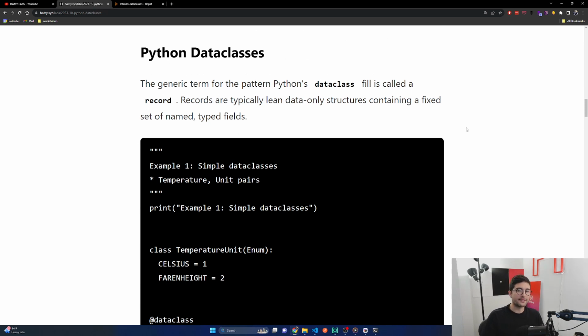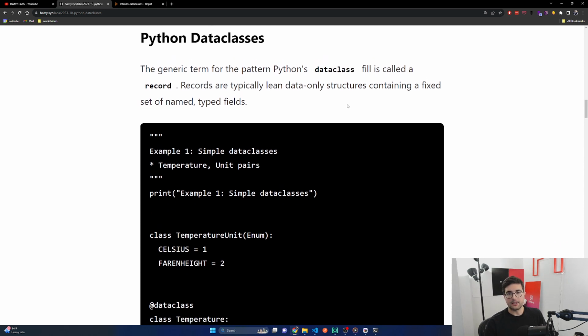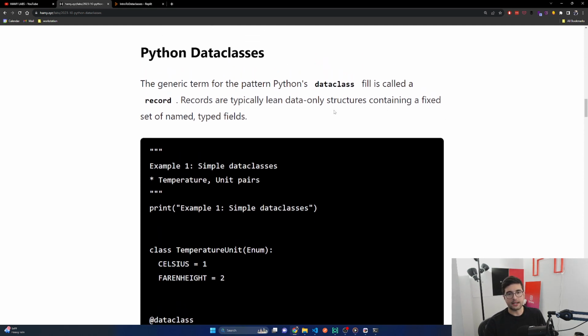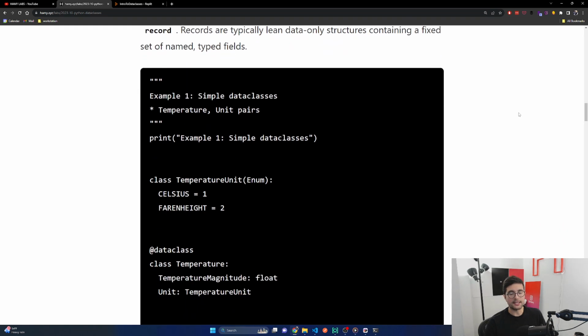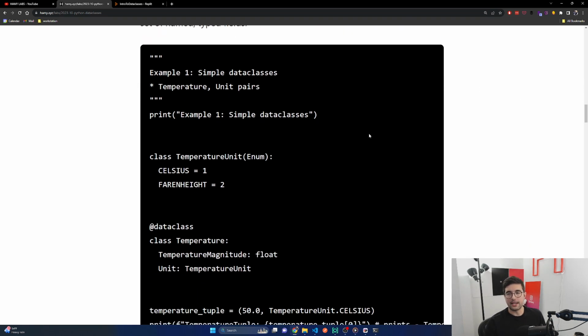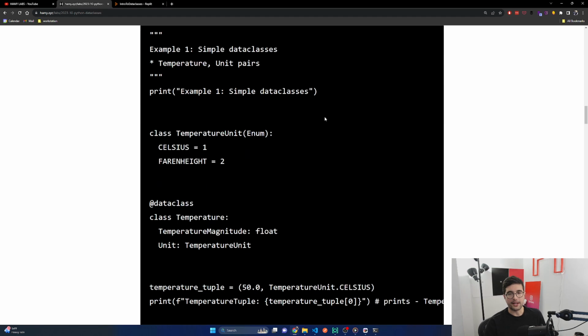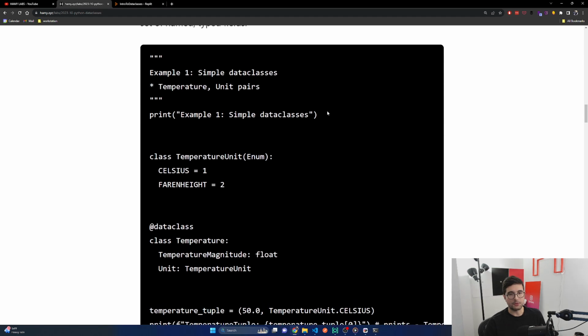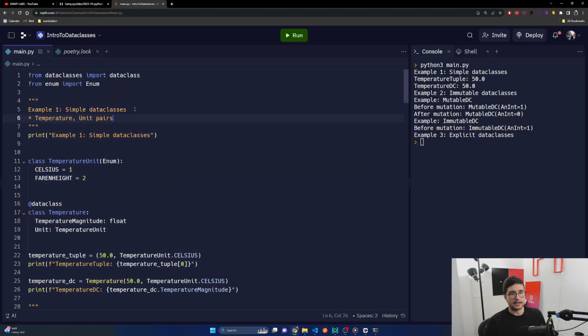Okay, Python data classes. The generic term for the pattern Python's data class fills is called a record. A lot of languages like F# and C# just call this records, but a lot of languages have a weird name for this thing as well. Records are typically lean, data-only structures containing a fixed set of named, typed fields. And here's an example of this. My website doesn't have really any highlighting, so I'll show you this in Replit as well.